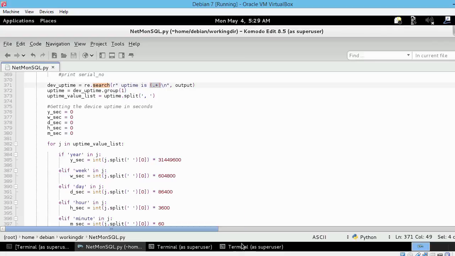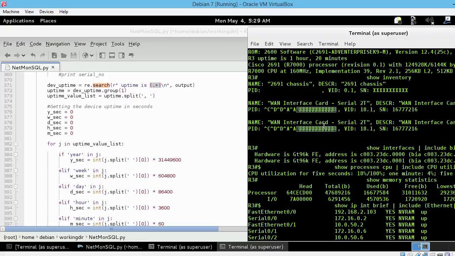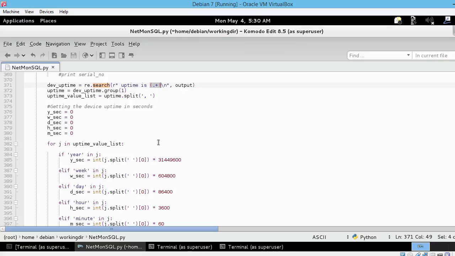So this one over here means one or more repetitions of any character, except the new line, of course, followed by a new line, since there is nothing after the uptime in the Cisco CLI output, as we can see here. So 1 hour and 20 minutes, and this is the end of the line. After extracting that group, that substring, I used the split method to build a list of smaller substrings associated with the years, weeks, days, hours, or minutes.